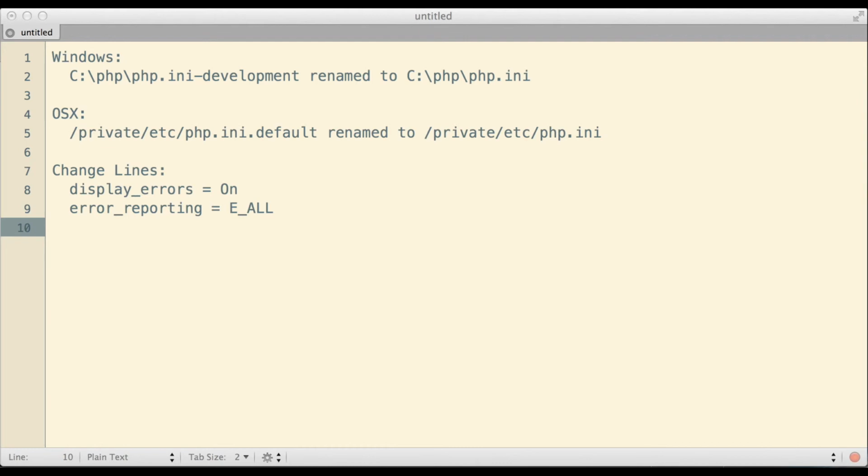Both the Windows and the OS X copy of PHP actually do come with a default template for the php.ini file. If you're running on a Windows computer and you've installed PHP the way that I suggested in a previous video, then your copy of PHP should be installed on your C drive in a folder called PHP. In that folder, you should then find a file called php.ini-development. That is the php.ini template that you can use. Similarly, on OS X, there will be a default template called php.ini.default, which will be in the private etc folder. You can see the path for it here on my screen.